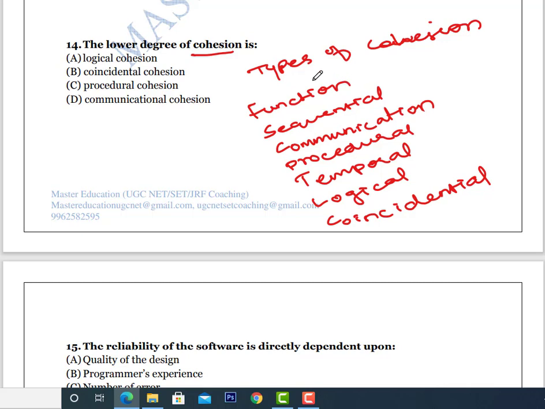The functional cohesion should be, I already told in the first question, functional cohesion should be high. So this is the highly recommended. Okay, this should be low. Coincidental, unnecessarily interfering with other functions. So this is called as coincidental. Okay, so this should be low and this should be high. So the question is the lower degree of cohesion. So the lower degree of cohesion is coincidental cohesion.